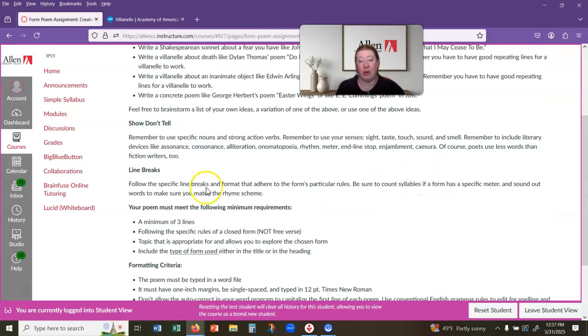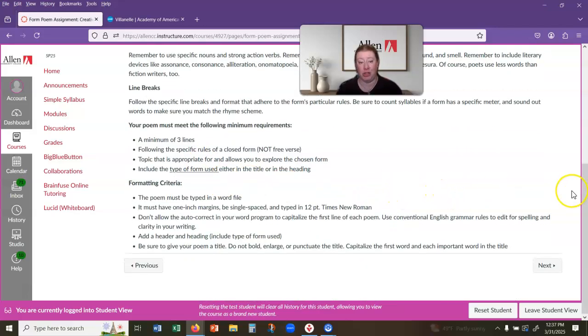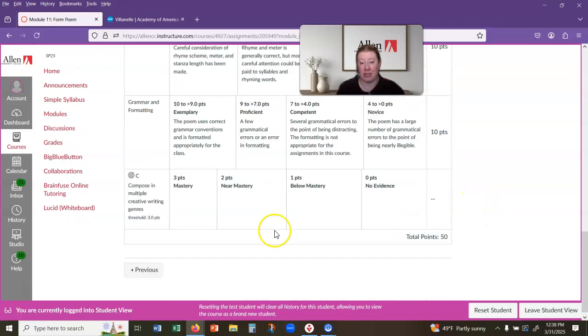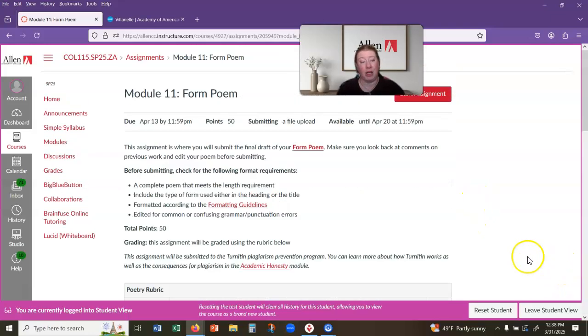So once you have your form chosen and you have written out your poem, making sure that you follow all of the rules of that poem, you can then submit it to the form poem assignment. And then obviously the grading rubric is at the bottom that I'll be using for all of your poems. And so primarily this one's graded on, did you count your syllables before you submit it? So that's an important one to remember. So that is the module. Like I said, this is your last poem assignment. That'll be a new poem that you write. And then after this point, we're moving on to revision and some other stuff to end the class.